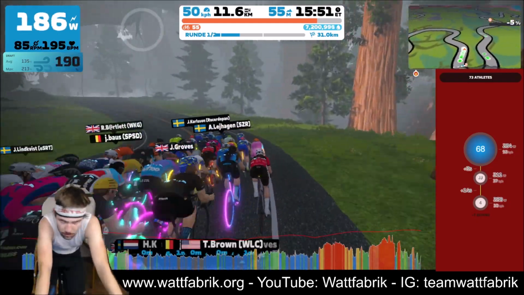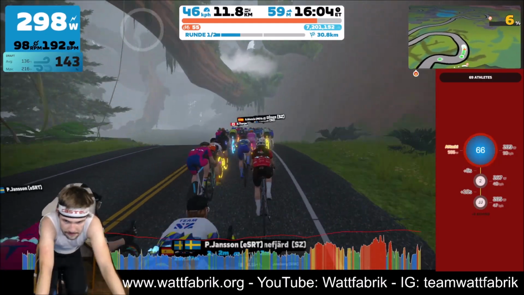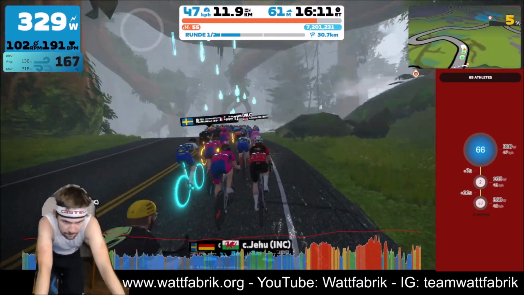Also the seconds to the group in front and behind, very accurate. You can see if somebody launches an attack.